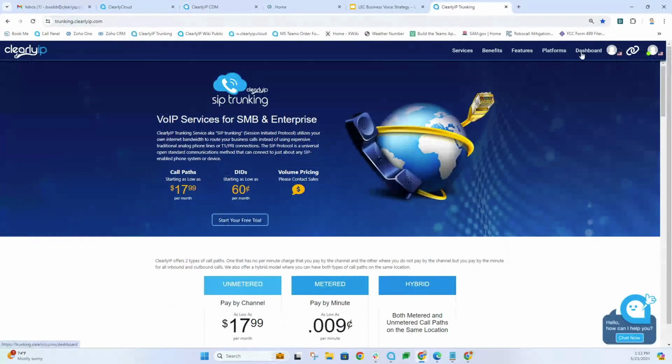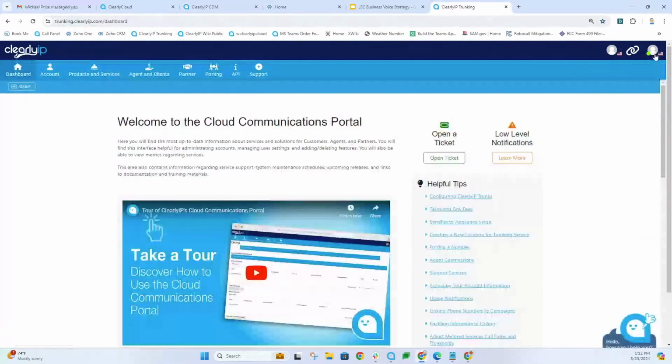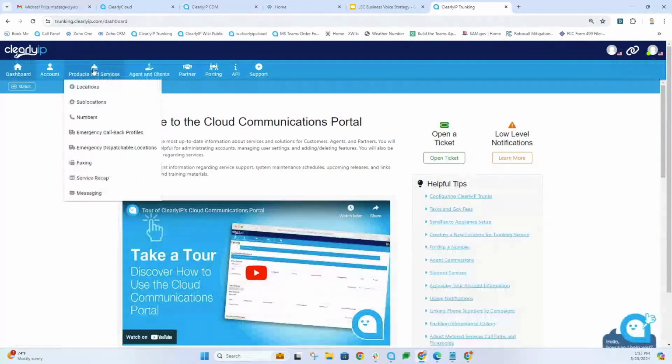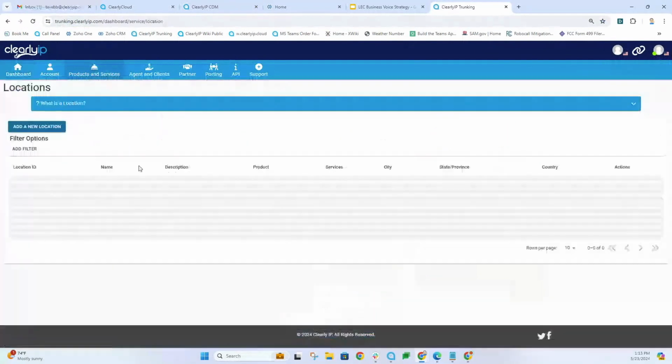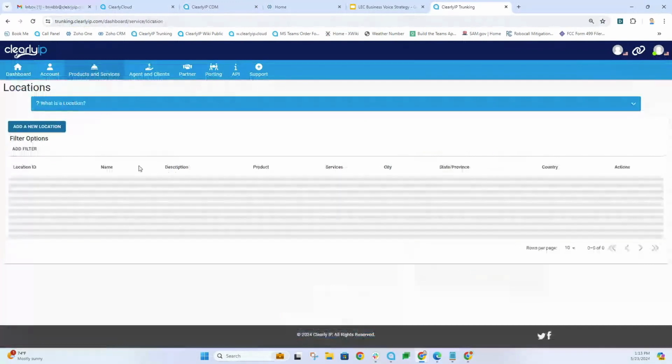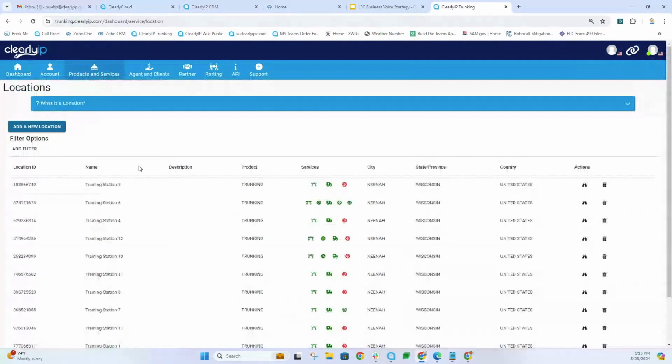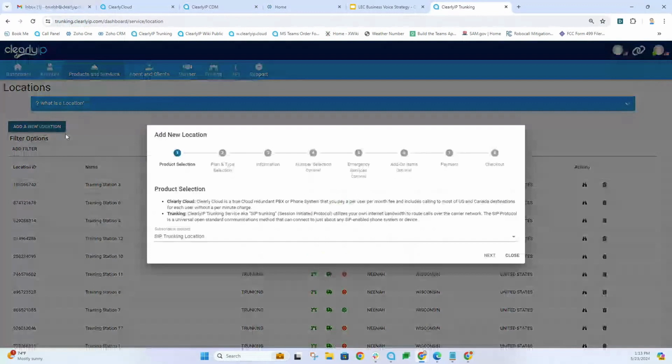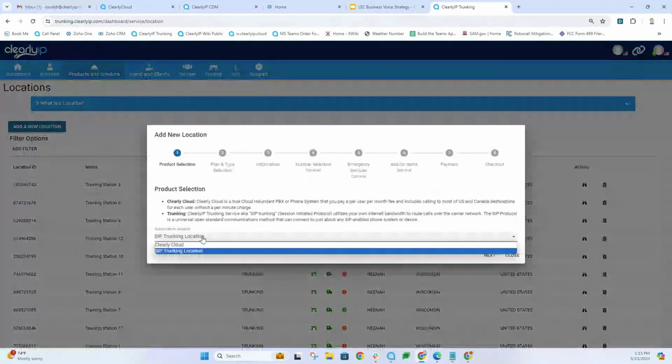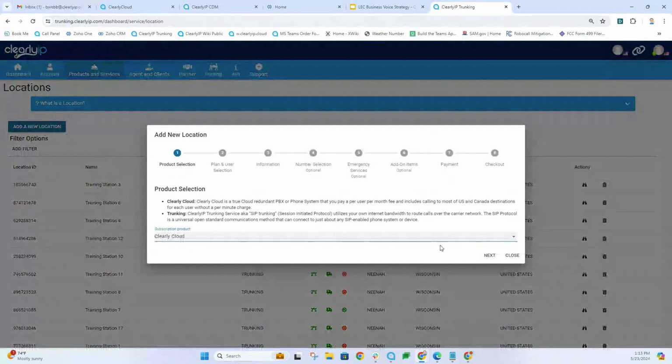So again, I'm still signed in as this training reseller, so you can imagine me as playing the role that you would play. And everything begins and ends with this thing called a location. A location in this case is a tenant PBX or a SIP trunking endpoint, but we're going to focus on the tenant PBX today. So we're going to buy an instance of Clearly Cloud. We're going to right now go buy and set up an instance of Clearly Cloud.